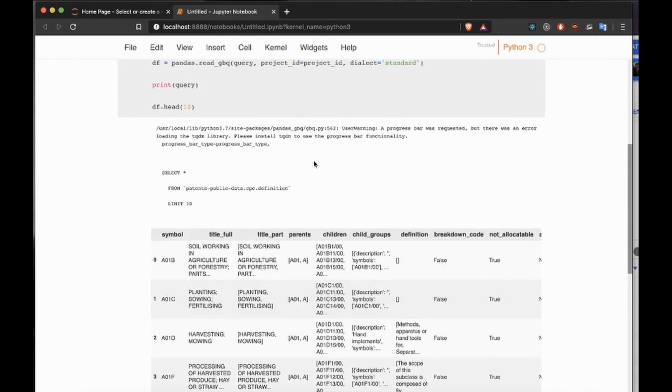This data is straight from BigQuery. As you can see, A01B and the symbols.